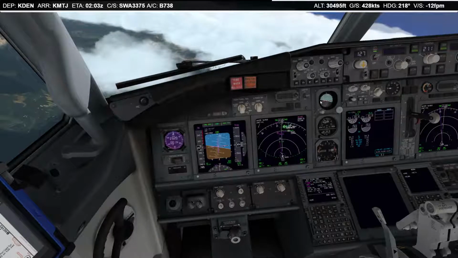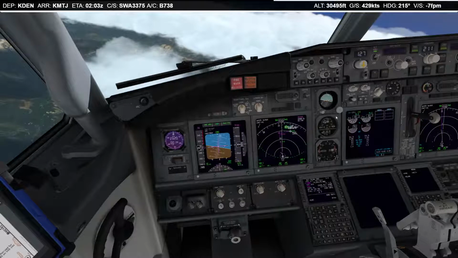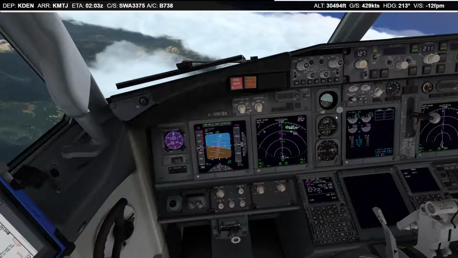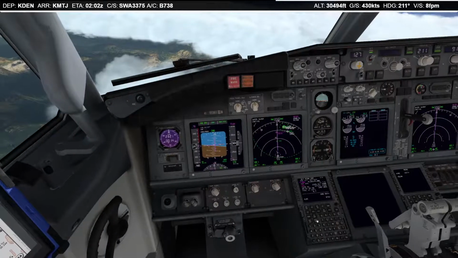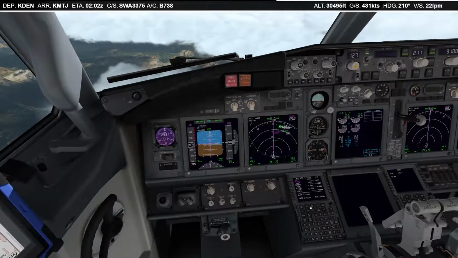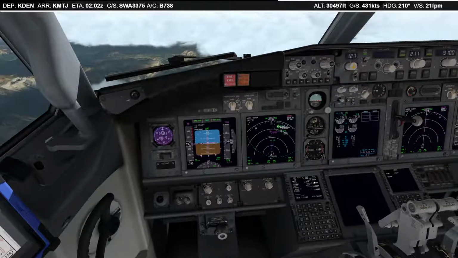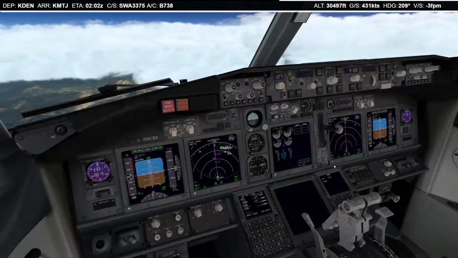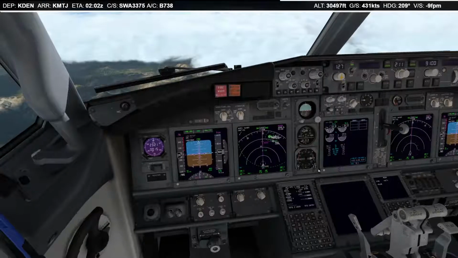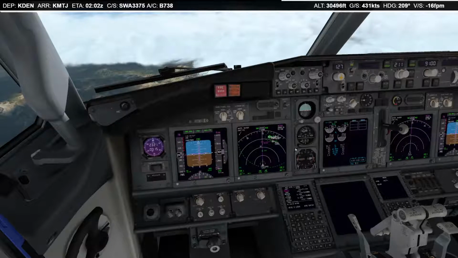So we're at 30,000 feet now, but we're really not at 30,000. We're not really at 30,000 feet because we're going to be landing at an elevation of 5,700. So we're really at like 25,000 feet. So it's not that much of a descent. That's why it's a little bit late. We won't need as many track miles for the descent.